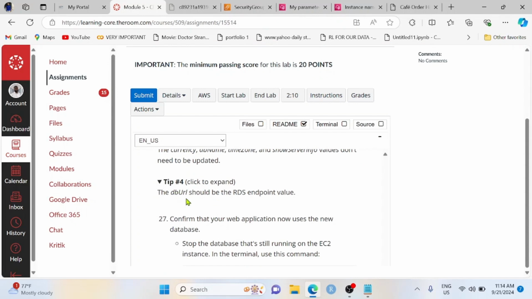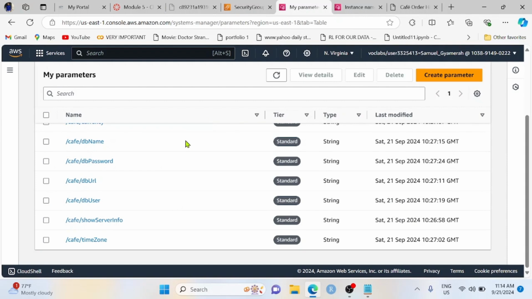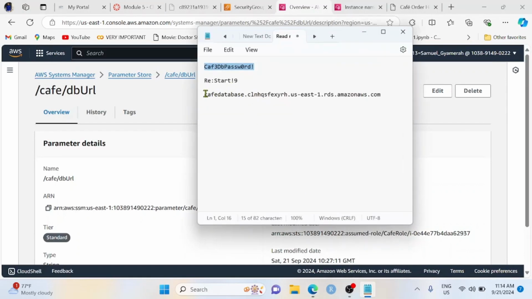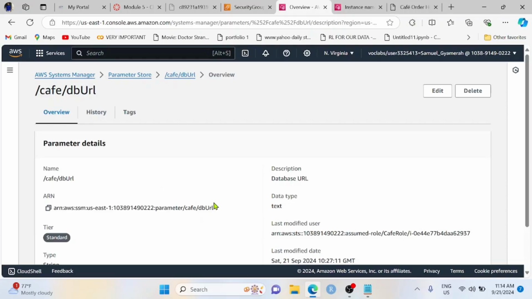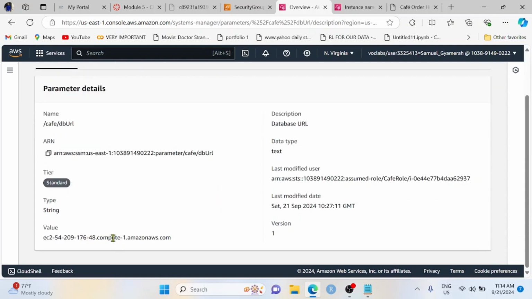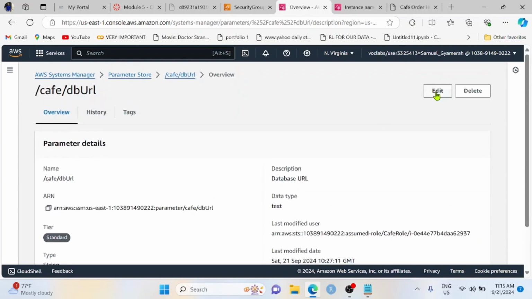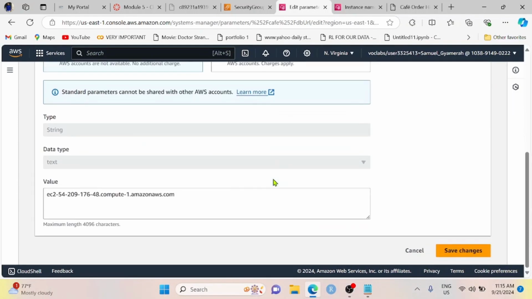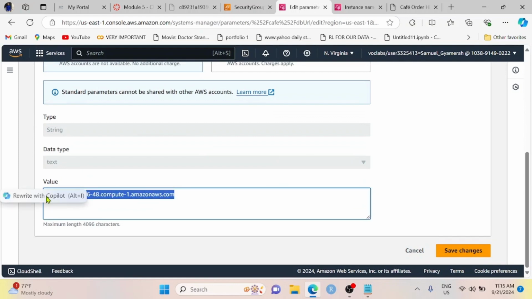So the DB URL should be the RDS endpoint. So copy this endpoint here, and then scroll down. We are going to replace it with this one. Go to edit, scroll down, and replace it with your endpoint. Click on save changes.